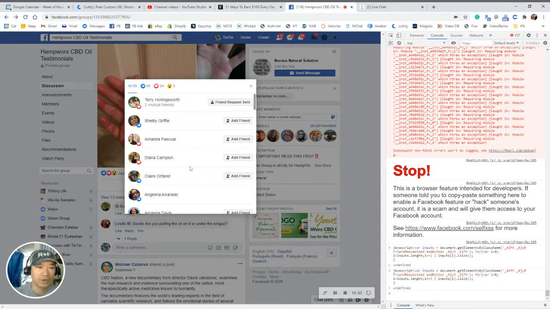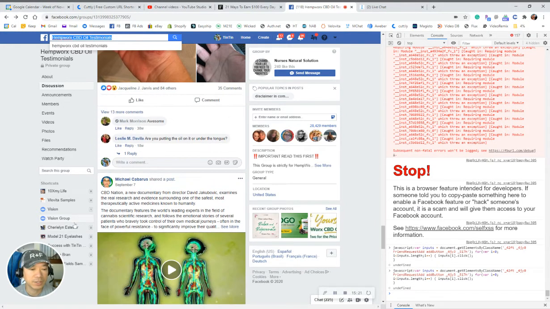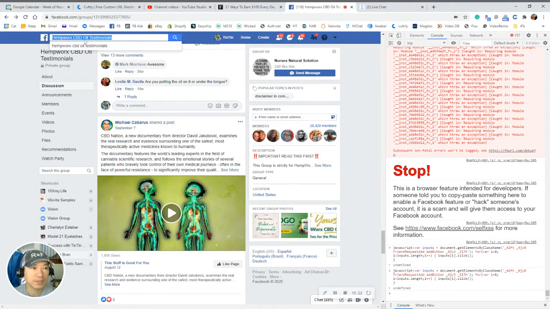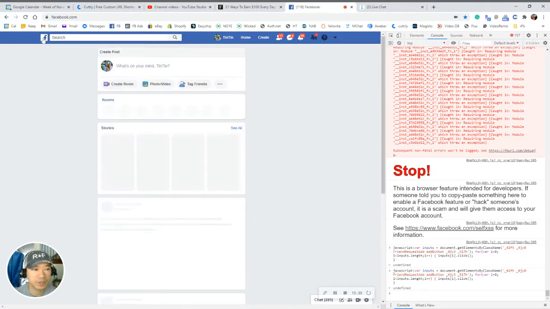Okay, here's 14. So it sent out 12 friend requests. So even though it says user undefined, it still works. So it was probably that page that was in. Interesting. That's the first time that I'm seeing this. But we know that it still works. So let's go to another page and see what happens.